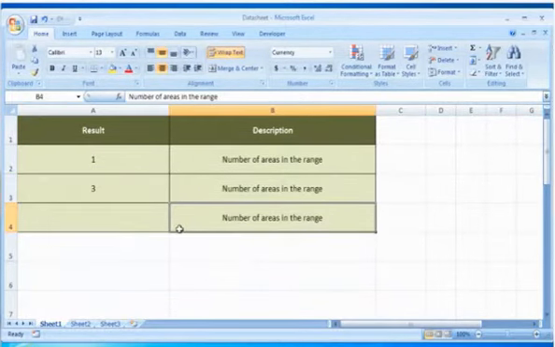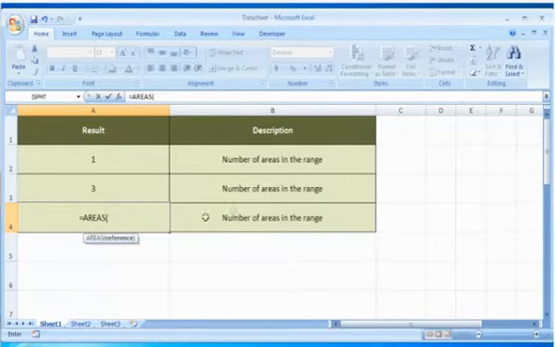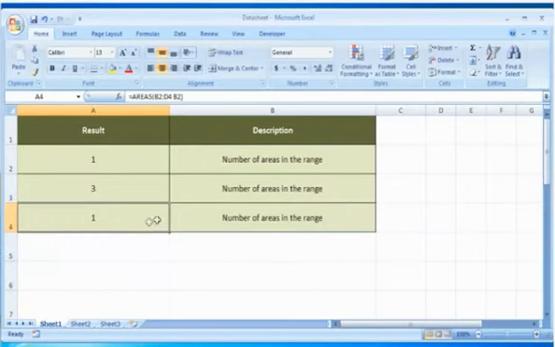In the third example, select the cell where you want to get the function's result. Type equals AREAS, open parentheses, select the reference to a cell or range of cells. You can refer to multiple areas, space, select the reference cell, close parentheses, and then press the Enter key. It will show the number of areas in the range.